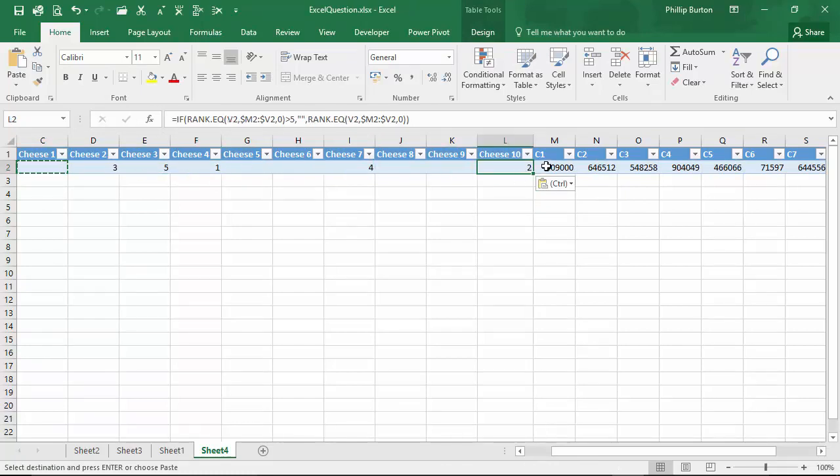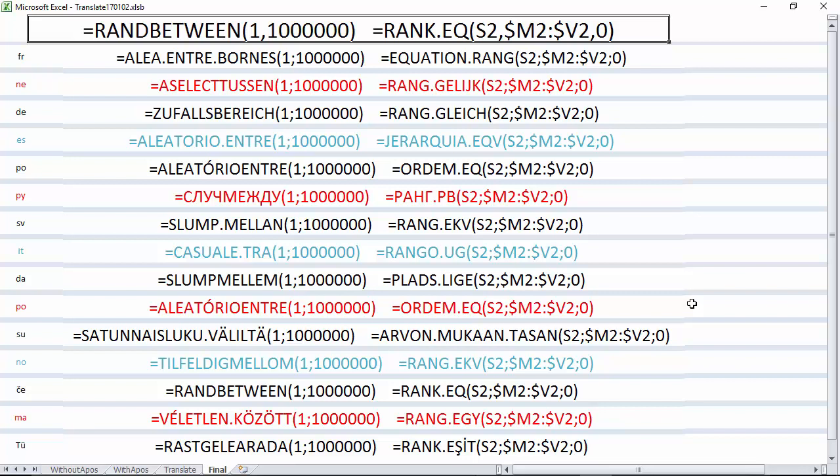Now before I continue, let's just have a look at those formulas again. So RANDBETWEEN gives a completely random answer between the two values you give, 1 and a million in this case. And RANK.EQ, so it's the rank bit, it says where is S2 in order of all of these values, and 0 for descending, so the biggest one comes first, or 1 for ascending.